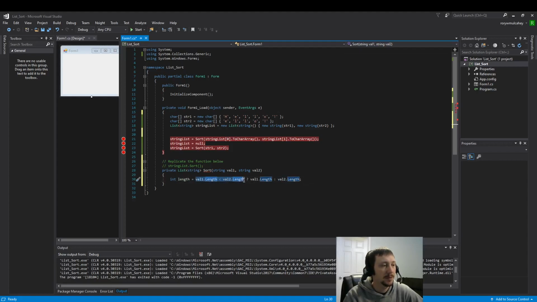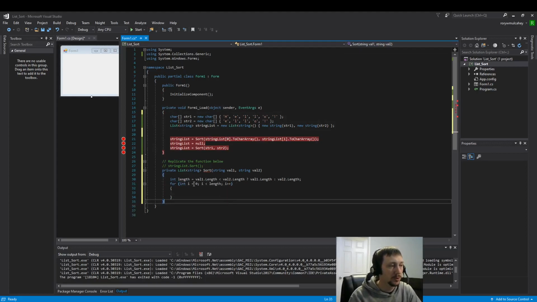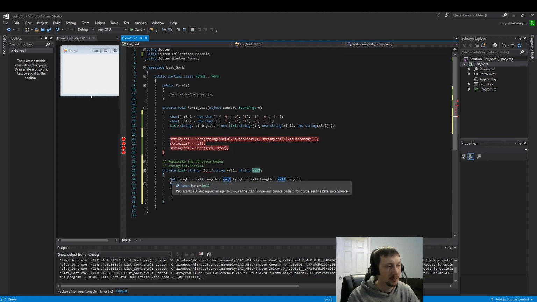So this is our if statement. If this is true, return this value to length, else return this value. So that sets up our length and our for loop. Let me grab that. So here's our for loop. We're just going to use i for index. We're going to use this new length variable. Remember, we're going to index into these strings, but I can only index based off the shorter one. That's why we did this.